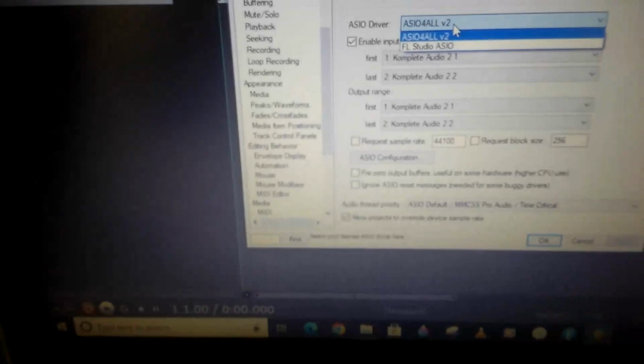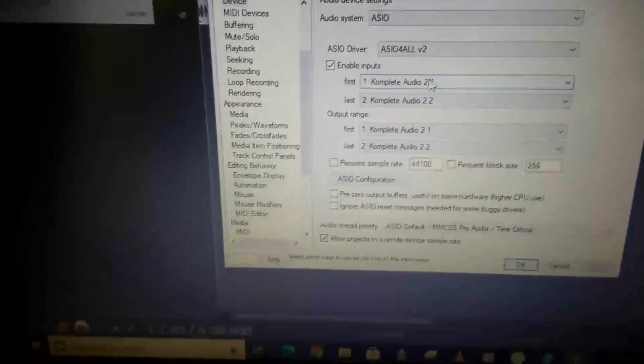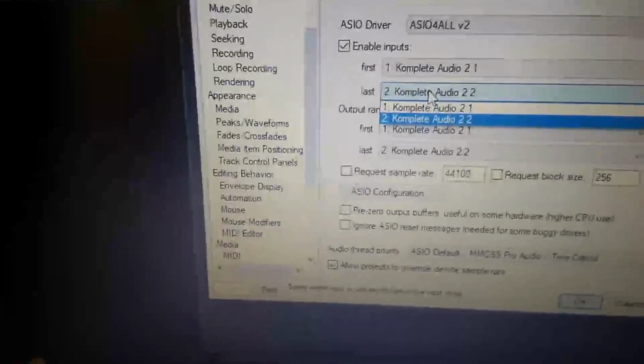What you need to do is just go to options, go all the way down to preferences. Then on preferences, make sure you select your audio interface on the input and output. Complete audio 2 selected everywhere, and all you need to do is apply. If it wasn't on complete audio, you just press OK.